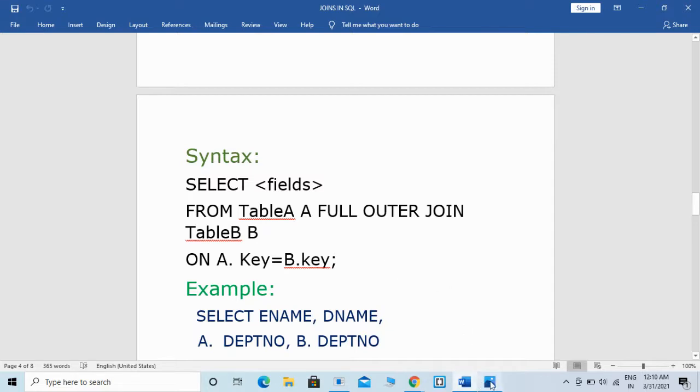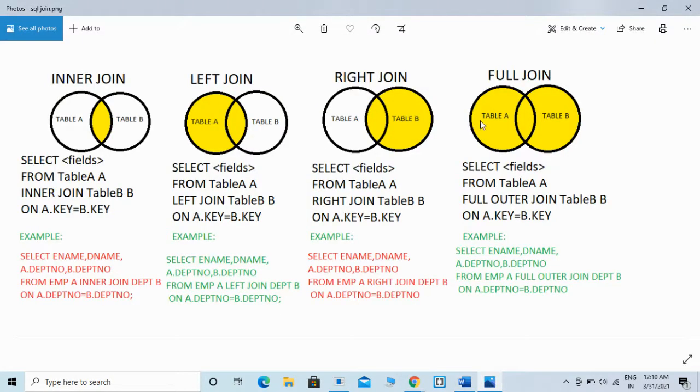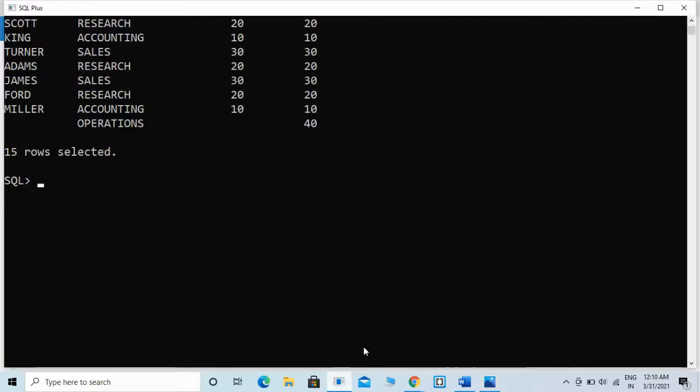And coming to the picture, it shows that full join returns all the records from both the tables, that is matching and non-matching rows from both the tables. Now we are going to see the example for full join on the SQL command prompt.